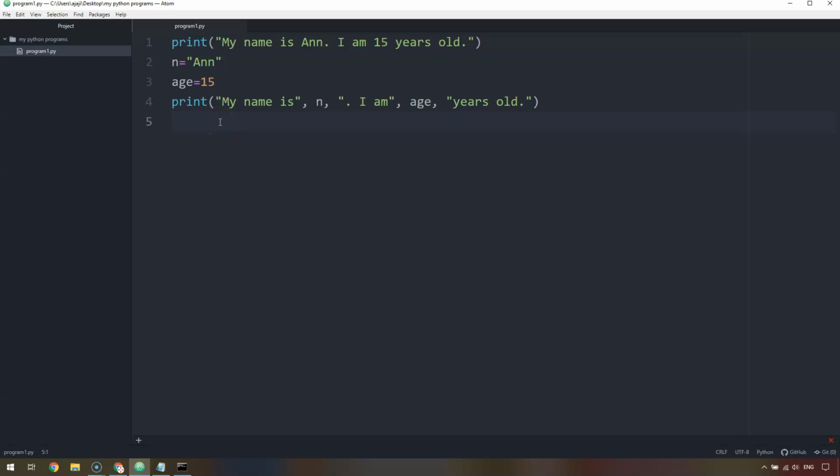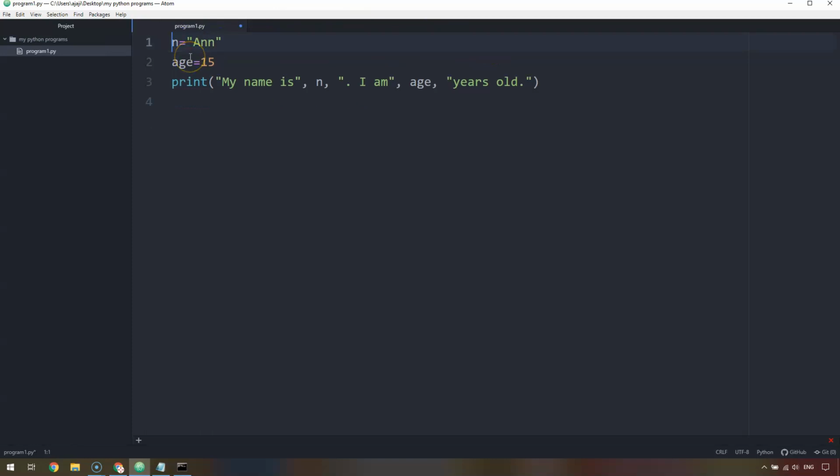In order to accept input from the user, you have to use the input function in Python. This is how you use an input function. Before that, let me delete the first line because we don't want it anymore. And instead of n is equal to Anne, here you should get the name that the user has entered. And instead of age is equal to 15, again here you should get the input from the user. And finally, you will have to display like my name is n and I am age-year-old. This is how you use the input function. n is equal to input and with a pair of brackets. And again, age is equal to input and with a pair of brackets.